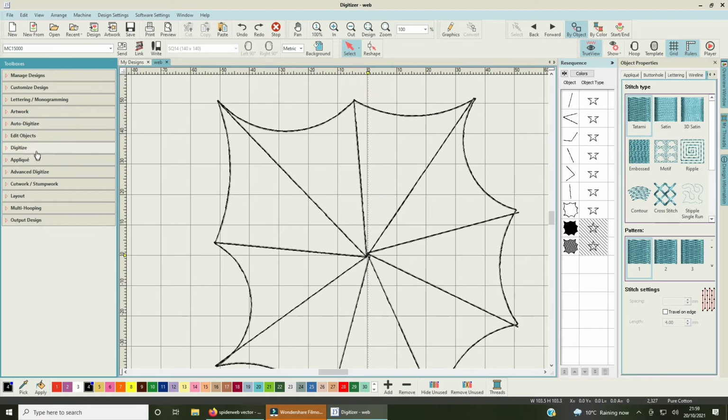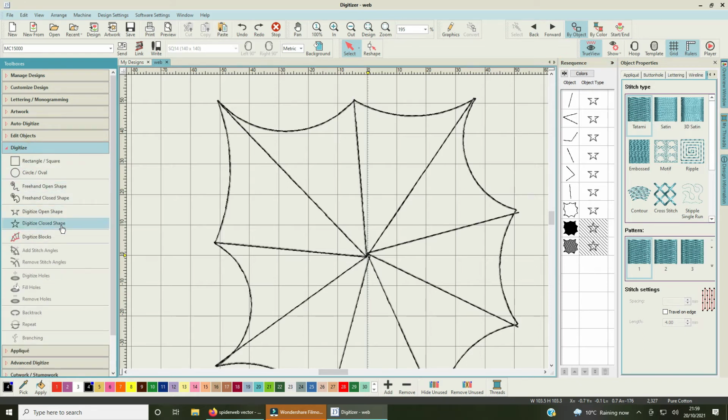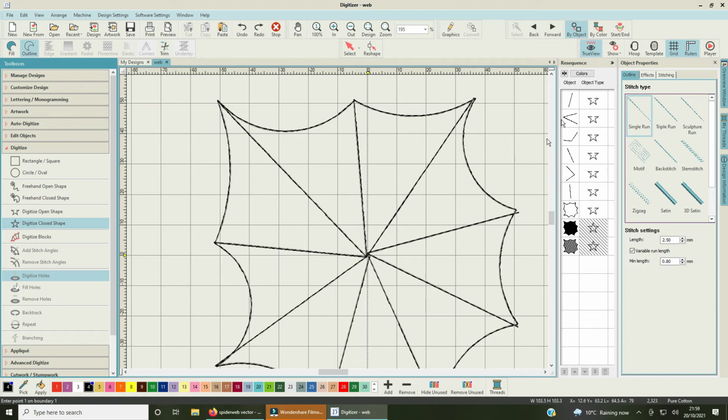And then I can go over to digitize, again, close shape, right? But in outline. That's what I wanted to do. Single run at the moment. We'll come back and look at it. And then starting at the top, mimicking what kind of was behind it.